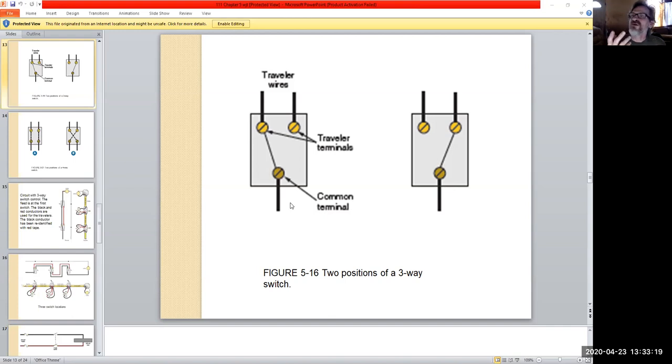So if you just use those outer two, it's overkill. Why would you do that with a three-way? Well, who knows? But if you use those two outer brass screws on a three-way, it'll just be a regular snap switch. Now on the other side of the three-way, the screw is usually a different color than the brass.